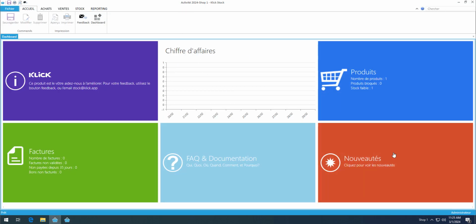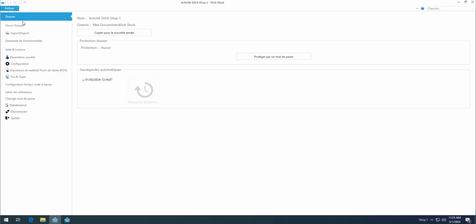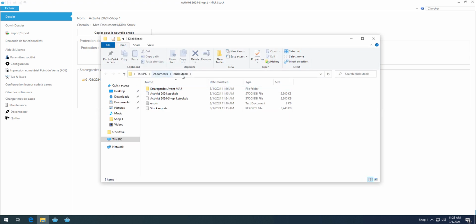Here it's local, like when I look on the taskbar, I see just the username. I need to connect it to the server. So when the manager connects, they will also be able to use it at the same time, because the local databases are just files that are stored on the disk. Here I can see that the database is in this folder, in documents, click stock, and this is the database. It is just a file and it cannot be shared with multiple computers. That's why we need to move it to the server.